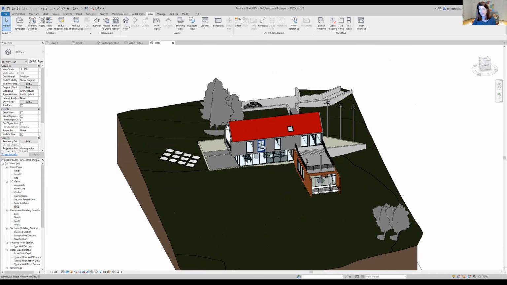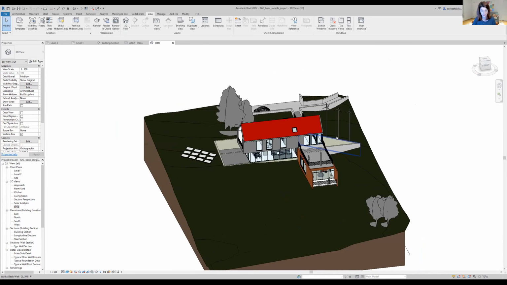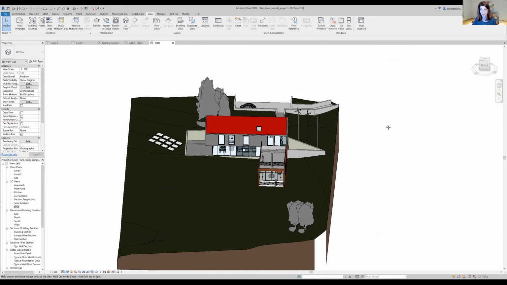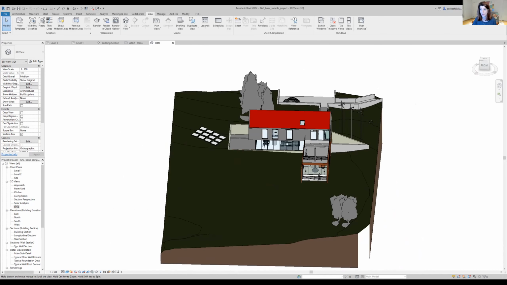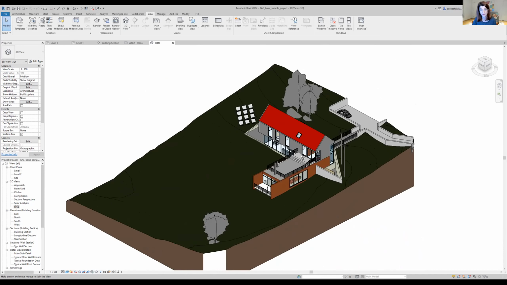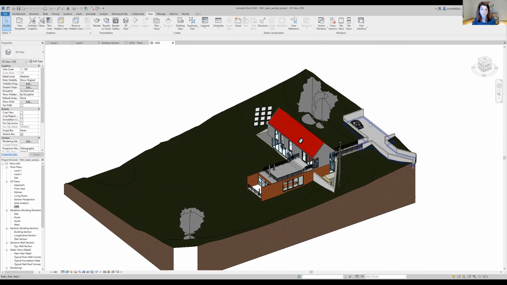You can zoom in and out by scrolling the zoom button. And I think you can pan just by pressing, yeah, you can pan just by pressing the scroll wheel down. Sorry guys, it's been a while since I've been in Revit for anything particularly serious. So that's kind of how you can move around.